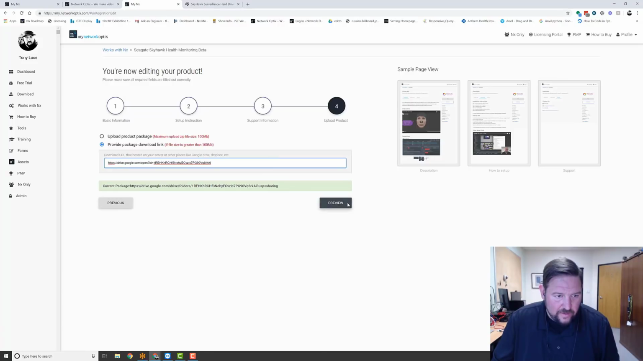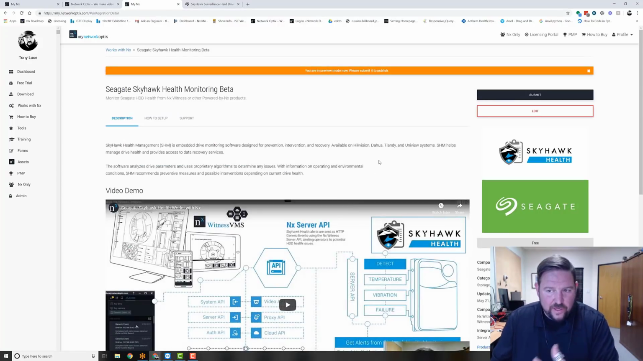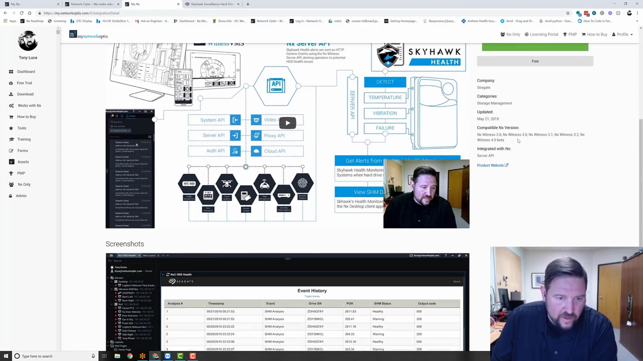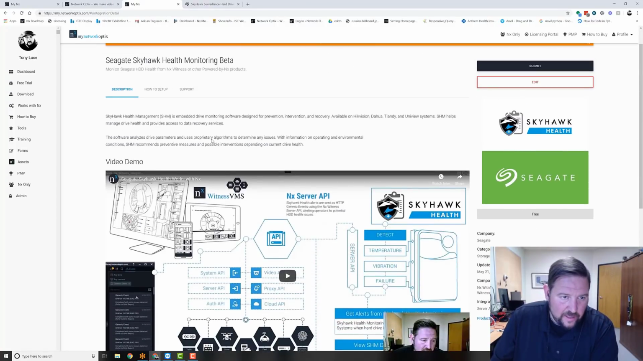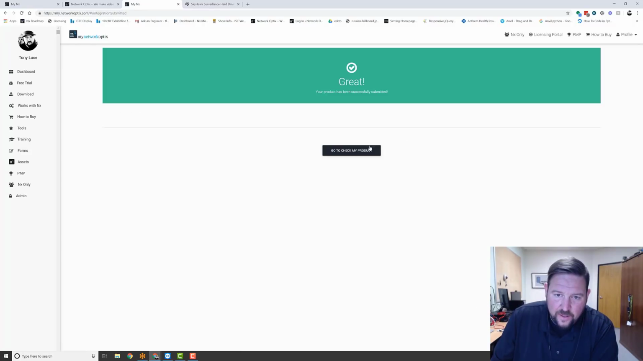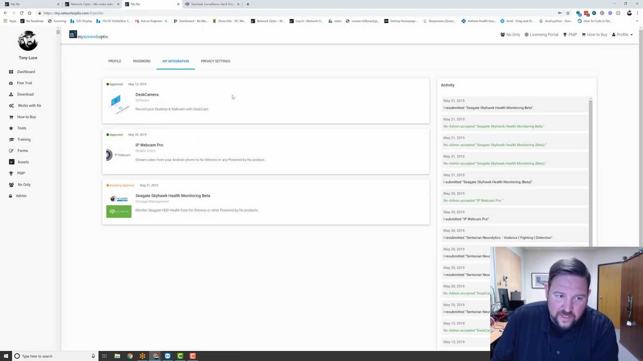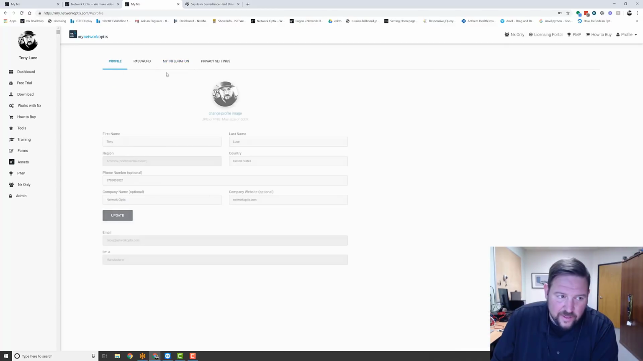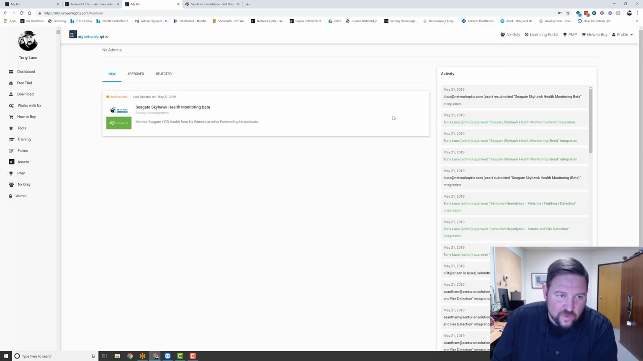So I'm just going to go ahead and do that, and when I'm done, I press preview, and you can get a preview of what your Works with Nx integration is going to look like, right? You can check it out, and then you can press submit. Once it's been submitted, it comes in here, right, to the admin interface, and this is what we see.